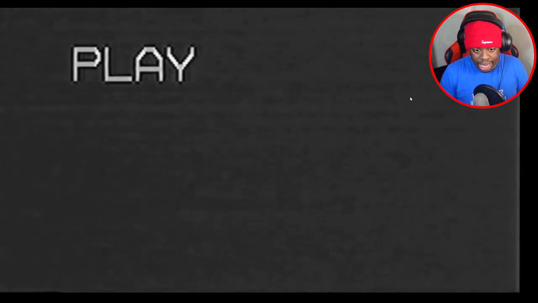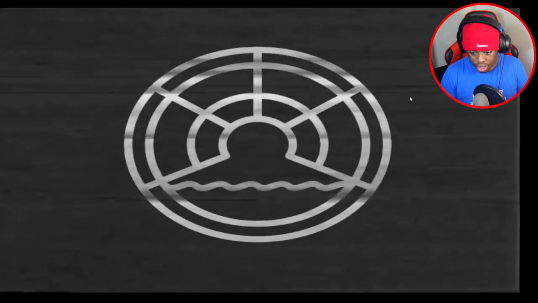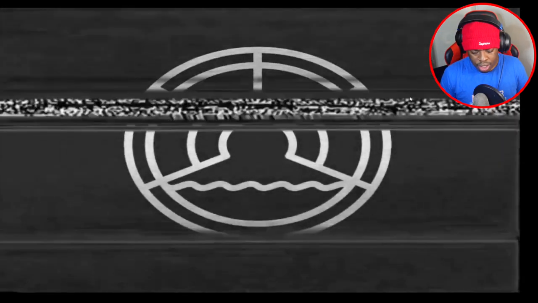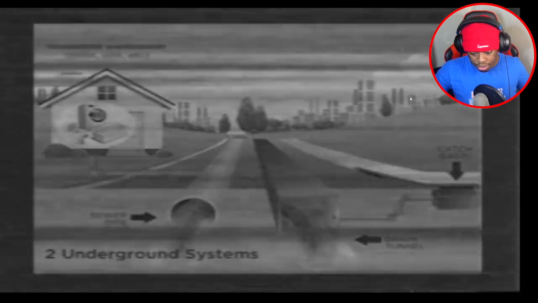Okay, play. The sewer is an artificial, usually subterranean conduit to carry off sewage and sometimes surface water. As you can see in the image, how the sewer pipes and the storm drain tunnel work. Both will carry the dirty water away. But both are going to end in the same place. In the sewers.